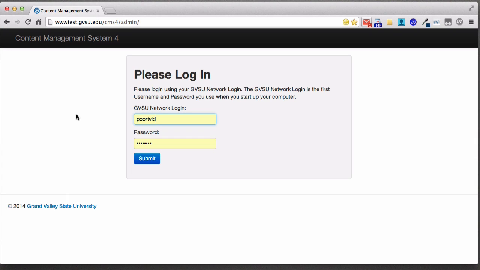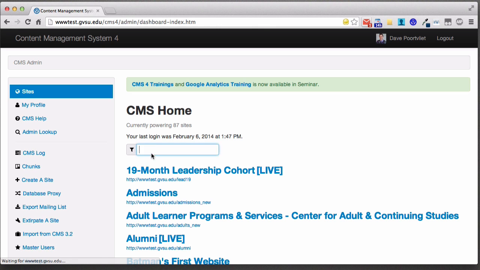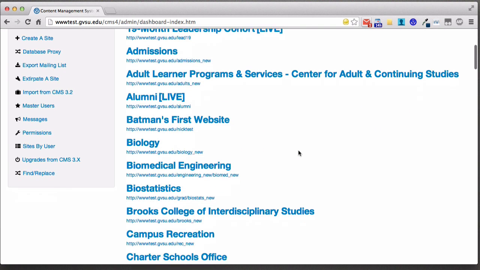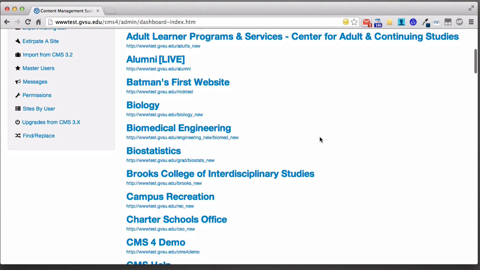Okay, let's jump into CMS4. Here I'm at www.test.gvsu.edu/cms4/admin. This is where you're going to log in when your site is on the testing server. When you first log in, you're going to see a list of all the CMS sites you have access to. In my case, I have quite a few. Some folks might just see one or two sites.